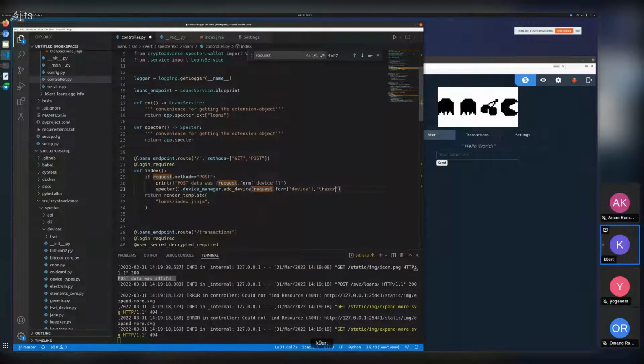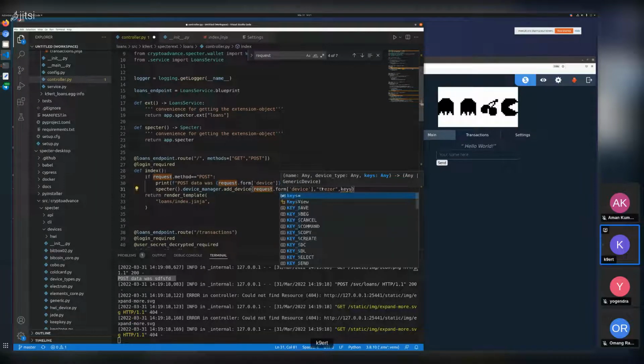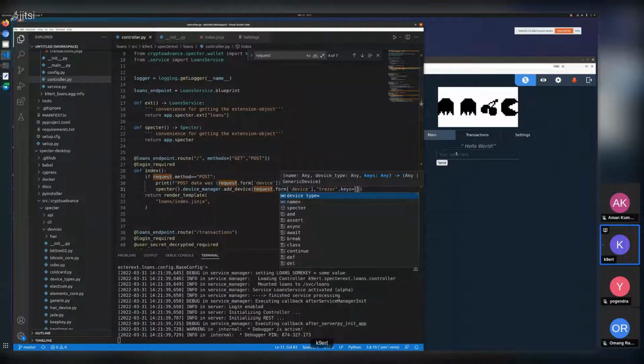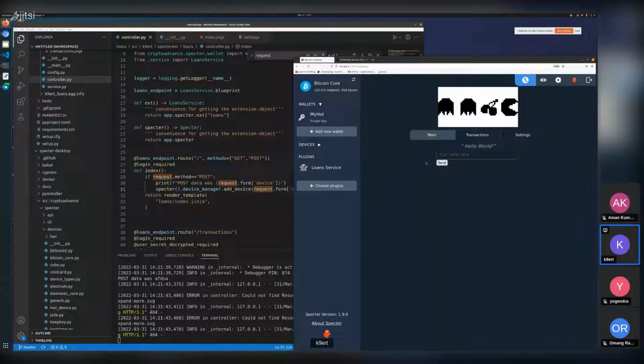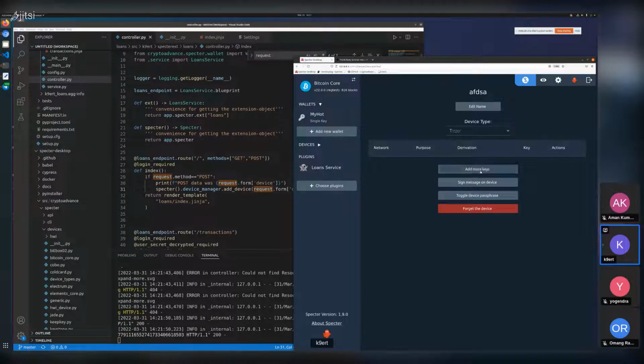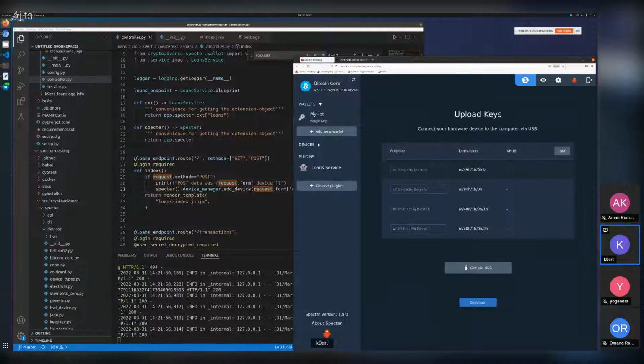Anyway, let's assume that it's using Trezor, and then that's the most important one, the keys. Yeah, it takes a list. For now, let's make it empty. Just try out whether this works. Yeah, so now we could check here, and we've created a device, right? But it doesn't have any keys. So we could manually add more keys here, or we can create keys.